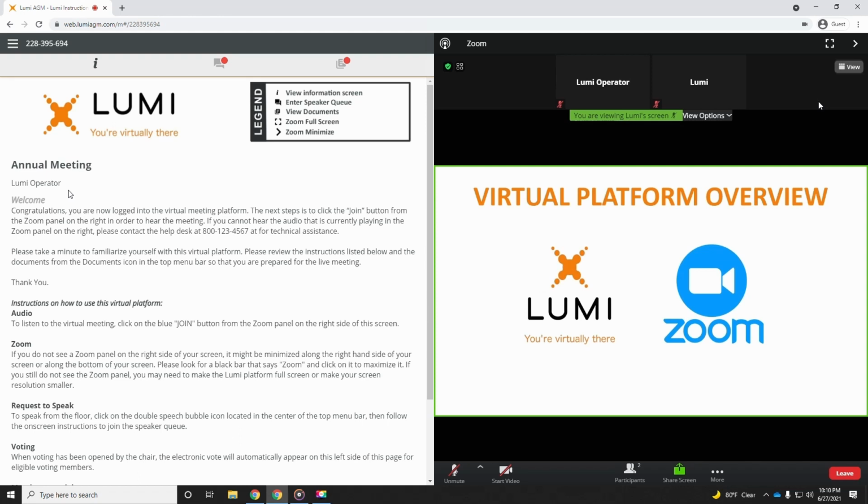The main screen is the information screen. It will confirm your name or login details and will have some basic instructions on how to use the virtual platform. The information screen may also have resources such as links to handouts and reports.